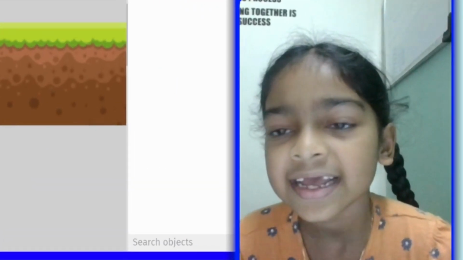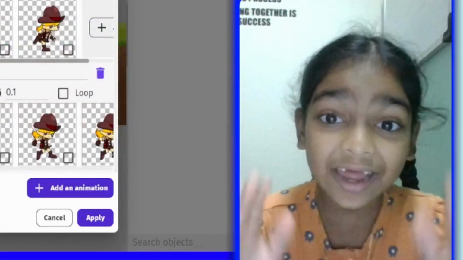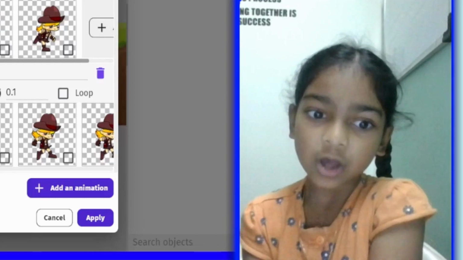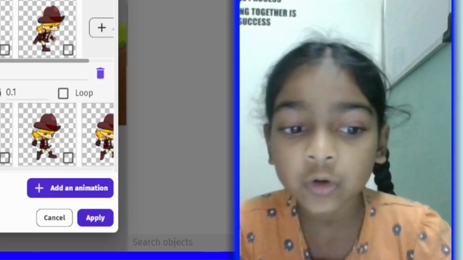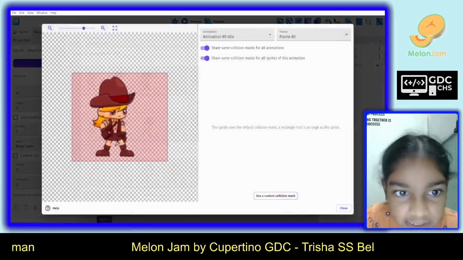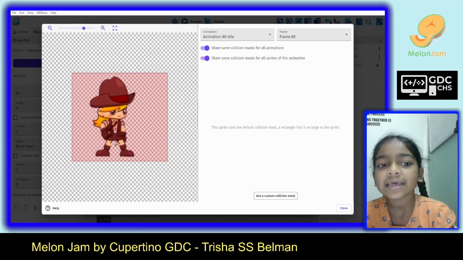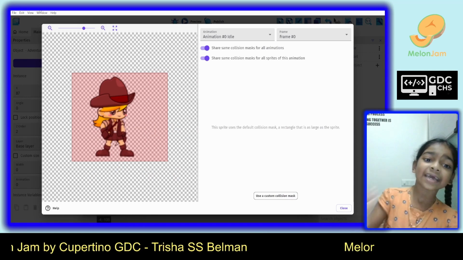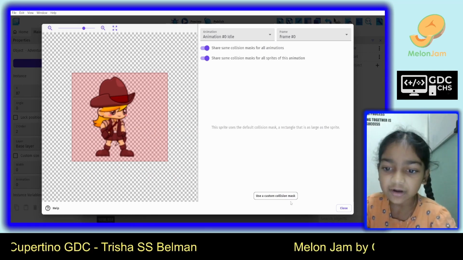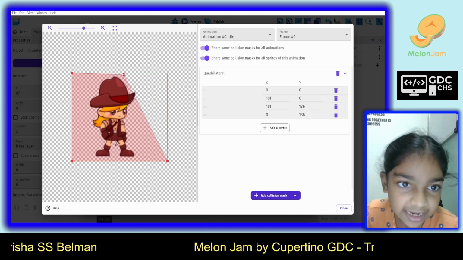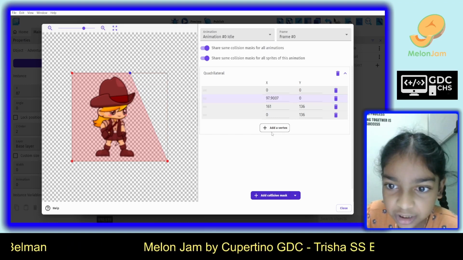Now we need to create the collision mask because when this adventure girl touches, for example, the blocks or the enemies, the good collision shape should be there. So you can see the normal collision shape is like this. This means that the character can be easily killed by the enemy. We don't want that. So let's click on use custom mask and position a shape.